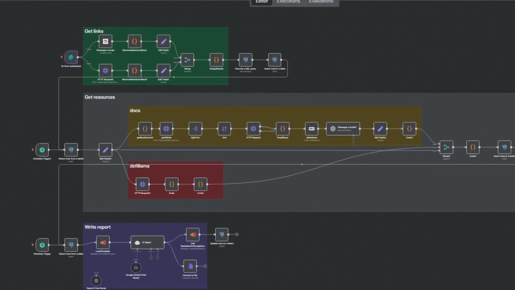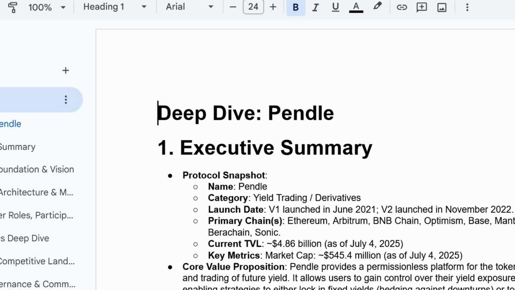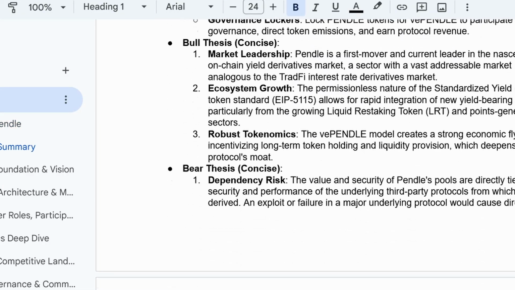Hi all, Renato here. In this video I continue my journey into AI workflows with n8n, and man, do I love and hate this thing. I built a workflow that uses AI to automatically create deep dive investment reports on DeFi protocols. Currently, it takes information from docs and DefiLlama and generates a report like this one on Pendle. After many hours of excitement and swearing, waves of highs and lows, I finally got this damn thing working.